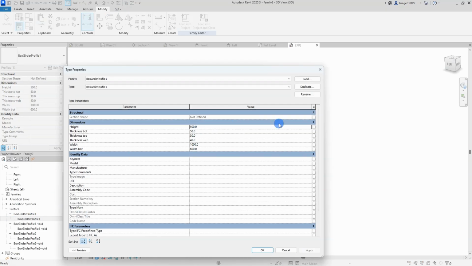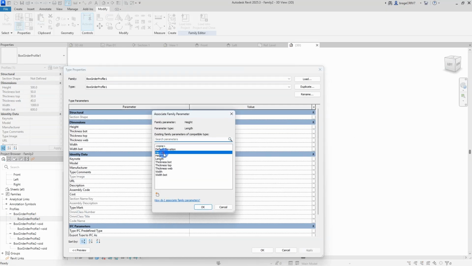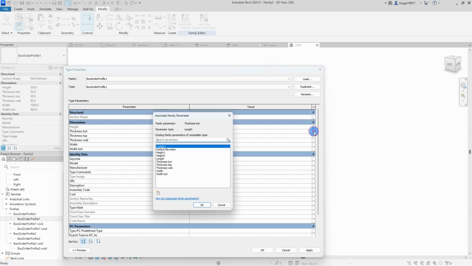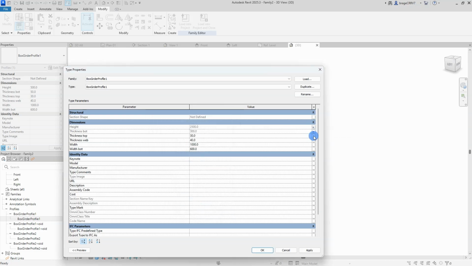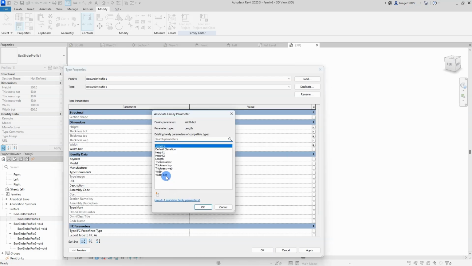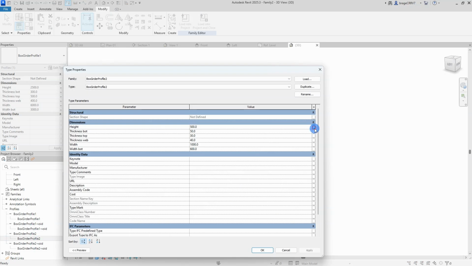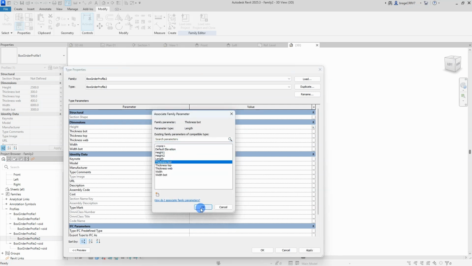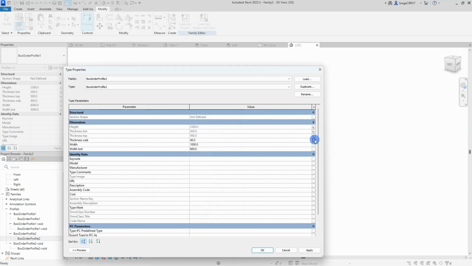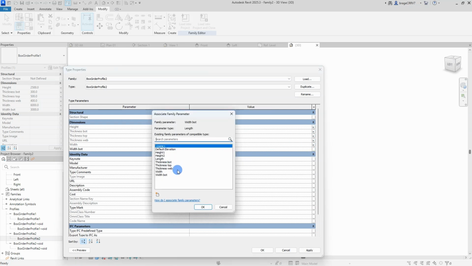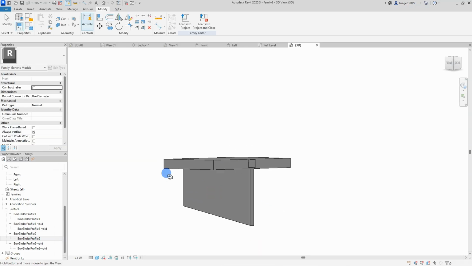Now we need to connect the parameters from the nested family to the host family. Go to the project browser, find the nested family under families, and right-click. The parameters on the screen belong to the nested family. On the right side, there is a tiny little button that says Associate. Press this and link the correct nested parameter to the parameter in the host family. Do this for all the parameters and all our nested families.